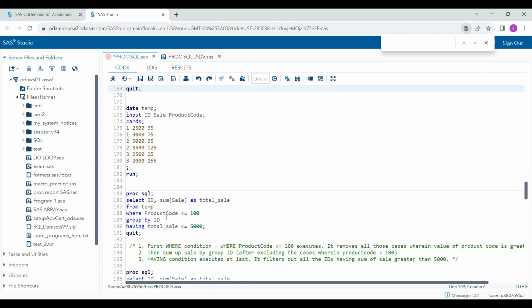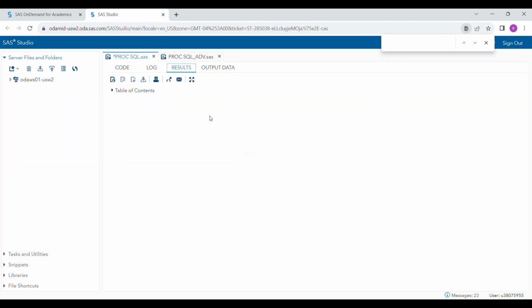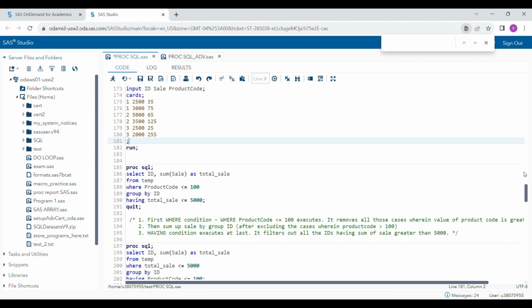And here is another example. I have a data set that I created, a temp data set. And I have 3 variables and 6 records. You can see that when the where statement applies here, only product code less than or equal to 100 will apply first. So for example, in this group, product code is less than or equal to 100, so this group will select these two values because they are less than 100. And from this ID only this value will be selected, because this other one is more than 100, so it will be eliminated under this condition.